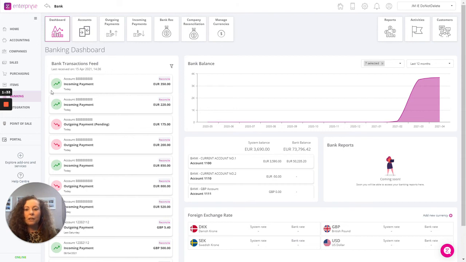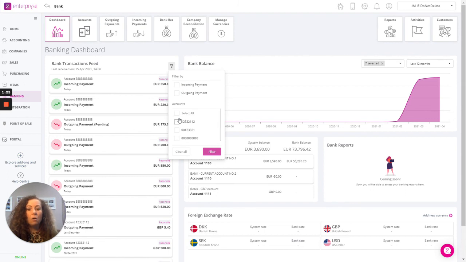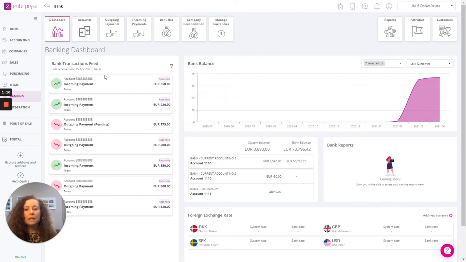Again, just looking here, if you have multiple bank accounts connected to your bank feed, using the filter option here, you can simply click on filter, where you can filter by the transaction type or select the bank account relevant to you. So if I select the one that we've connected up, we will only see those bank feed transactions that have come through today.